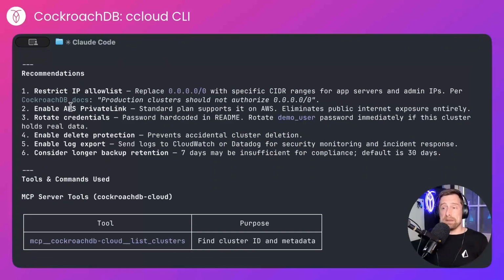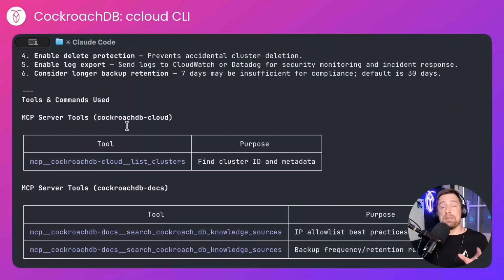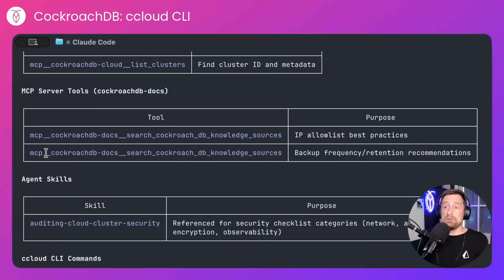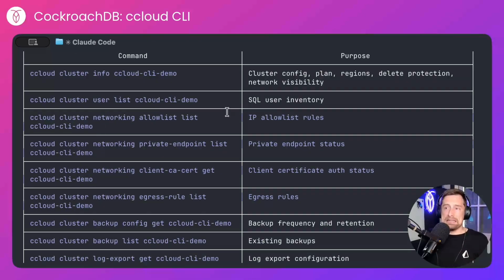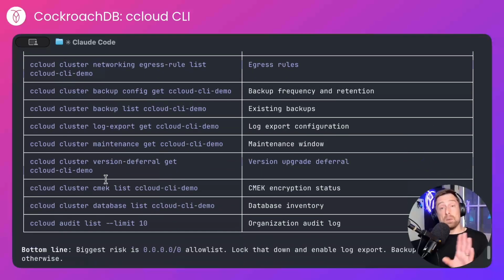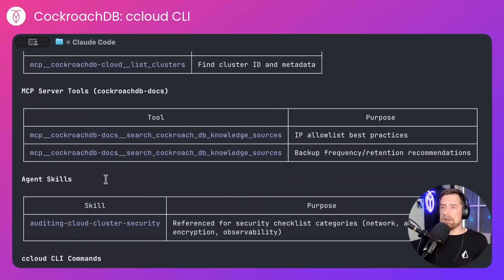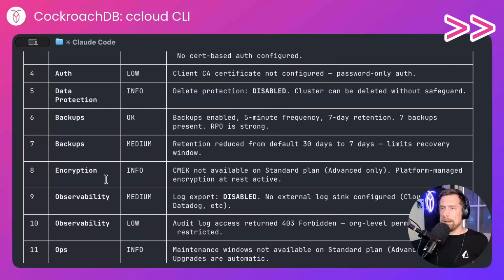It's providing me some recommendations, and it's also showing me the things that it used to figure all of this out. So a bunch of MCP server tools, an agent skill, and a whole bunch of ccloud CLI commands. We were getting information about the cluster, we were listing allow lists, we were inspecting the network, the backup configuration, of which we didn't find any issues with the backup configuration, I don't think, other than the fact that I've reduced the retention window down from 30 days to 7 days.